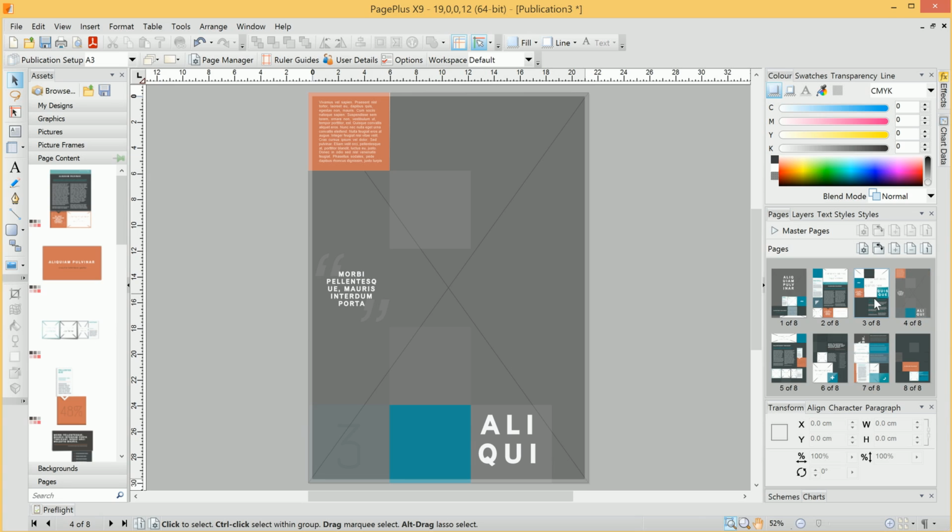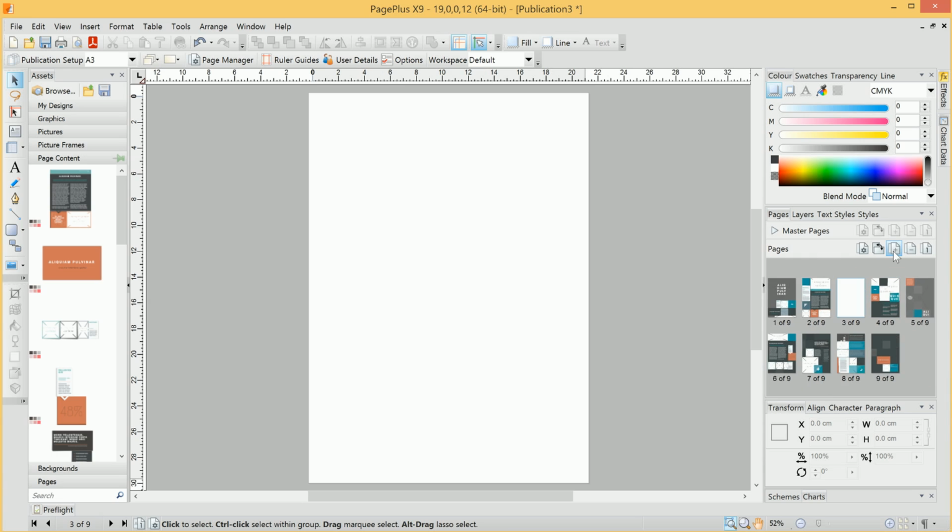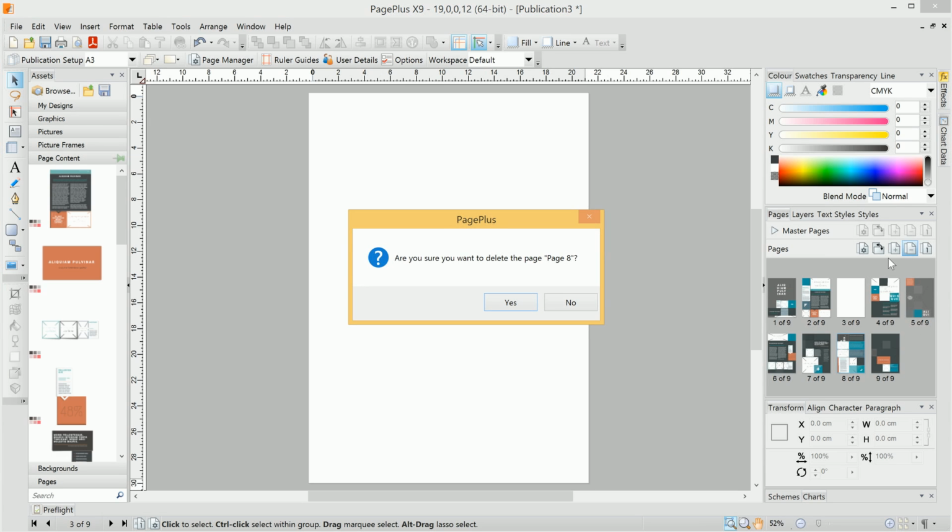So if I click to select page 3, I can then click Add Page, and a page will be added before the selected page. We can also delete pages by once again selecting a page and then choosing Delete Page.